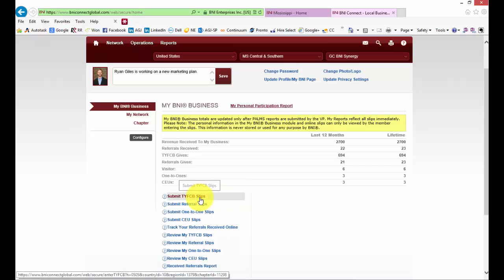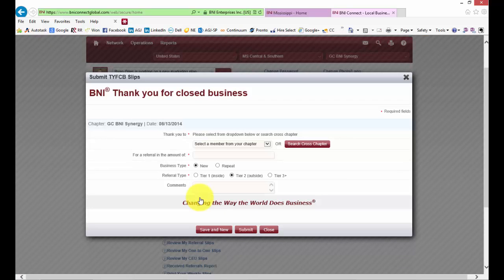Thank you for closed business slips. We want to make sure we're entering these every week. Number one, it's just impressive when you realize that so far this year our chapter has generated $500,000 worth of business. This is where we get that dollar amount.